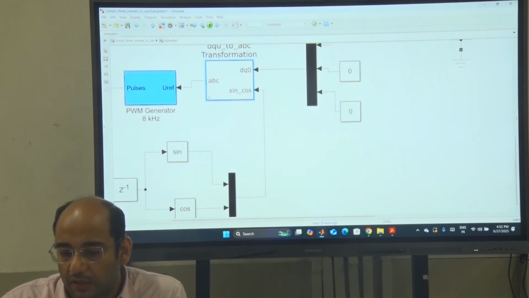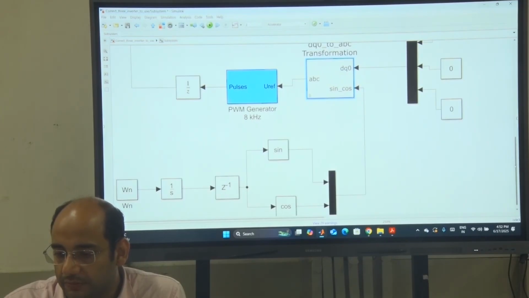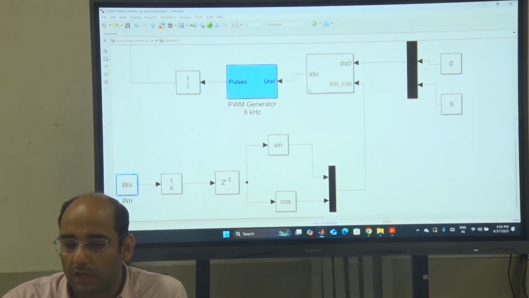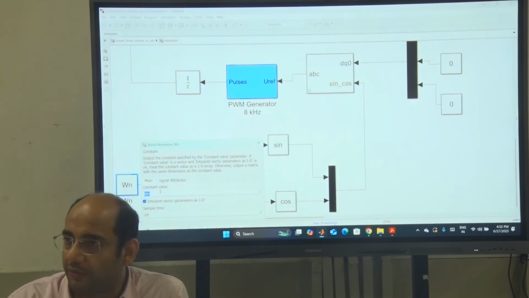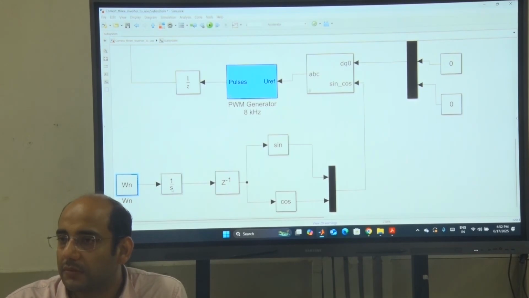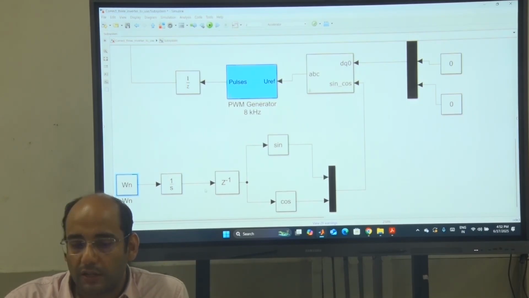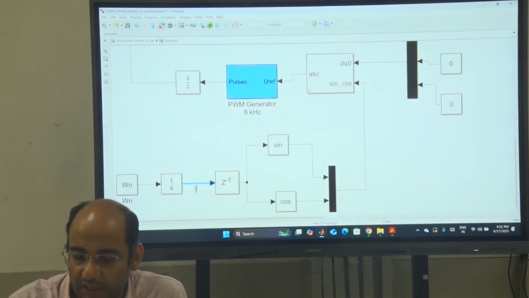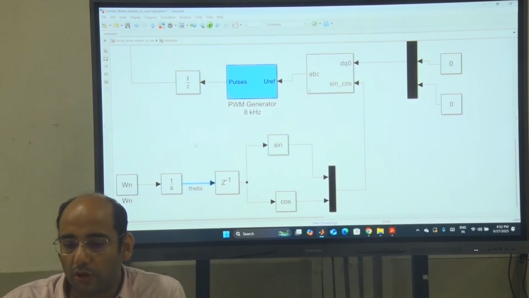How do you get the theta? You get the theta by this. You have the nominal frequency, a constant, which is your 2 pi 50. I used a variable, but you can give it a number, 2 pi 50. Then you integrate it. This is your theta. This angle is your theta. If your DQ to ABC block takes theta, you can give theta directly.